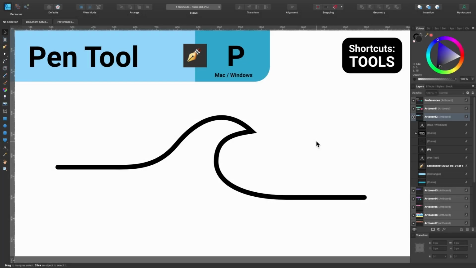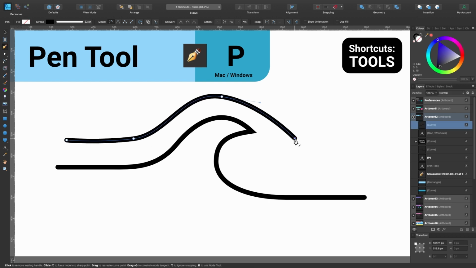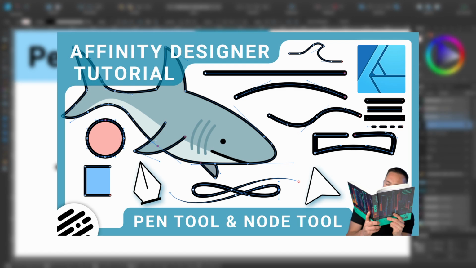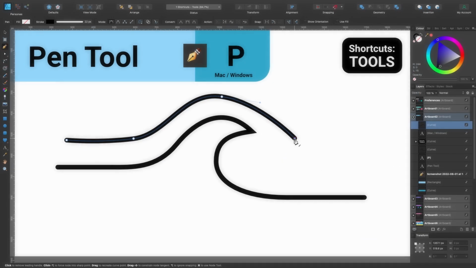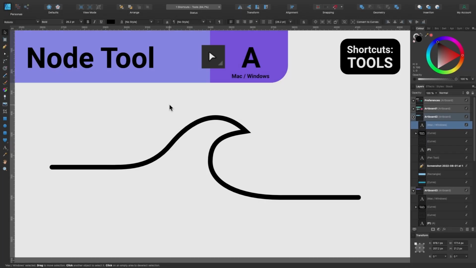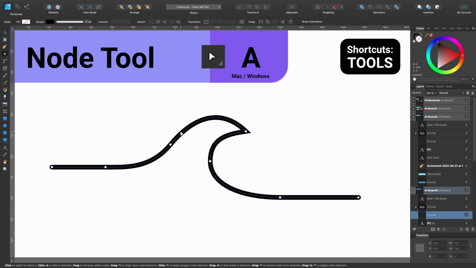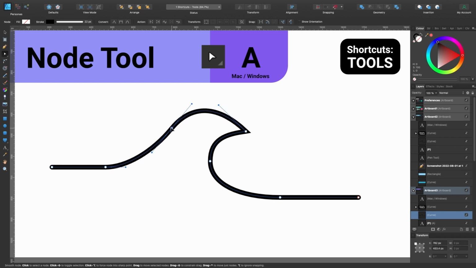The keyboard shortcut for the pen tool is P, so go ahead and click on that and then you can start drawing whatever you'd like. If you want to know more about the pen tool and the node tool, I have a full tutorial from beginner to advanced. I'll leave the link in the description. Moving on to the next one. The shortcut for the node tool is A. So click on that. And now you can click on your drawn out wave and you can just click on any node and move it around. And you can also grab the handles and manipulate the shape to however you like.